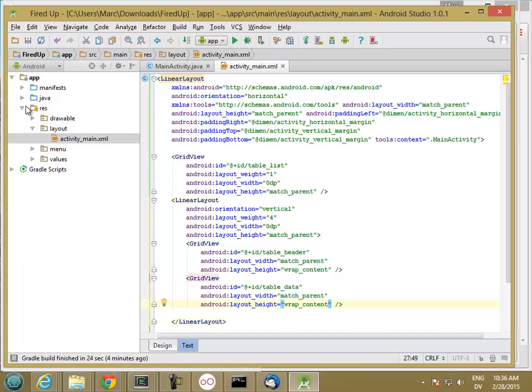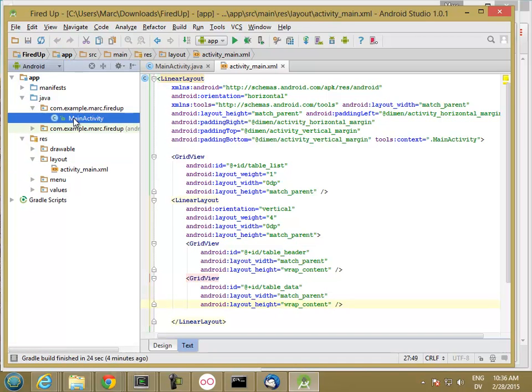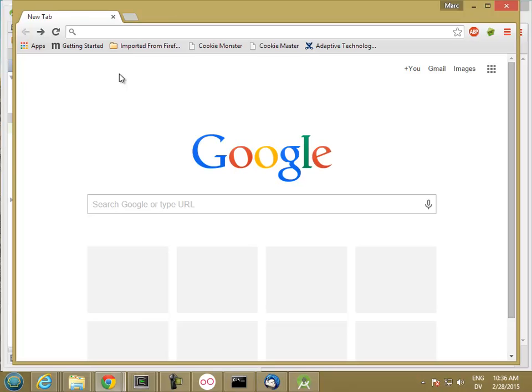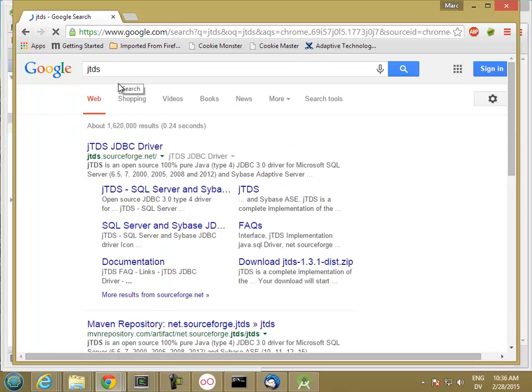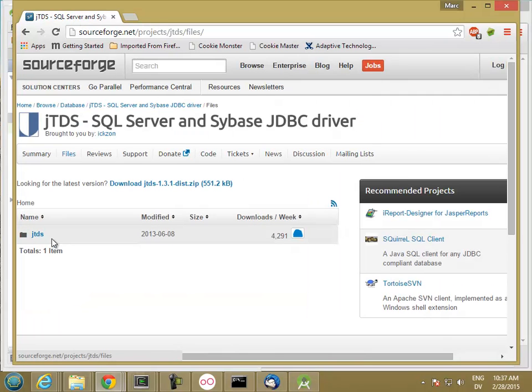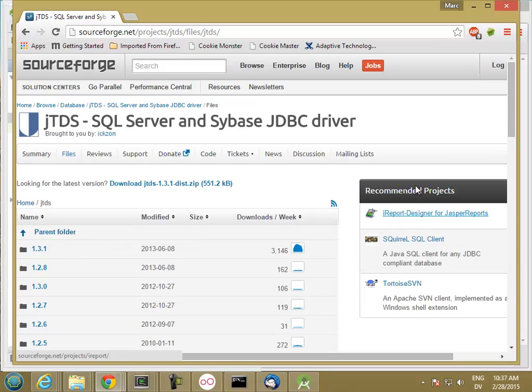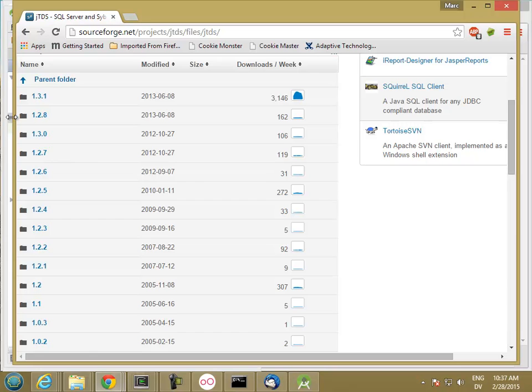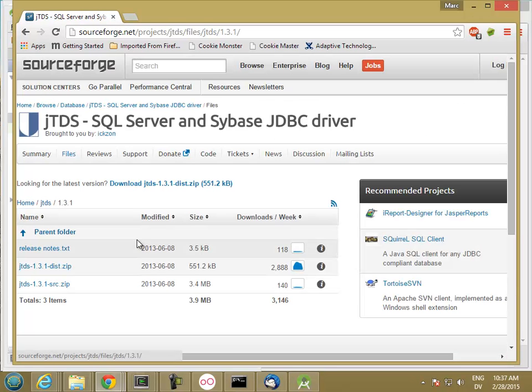So let's go ahead and look at our Java. And before we do anything, we need to get a library to access the data. And for Microsoft SQL Server, there's a couple of choices, but the one I like is something called JTDS. So Java Table Data Stream, JTDS. And here's the main page for it. There's a download, and this is all native Java. So let's go ahead and grab the latest one, which is 1.3.1. And I'm going to download this distribution.